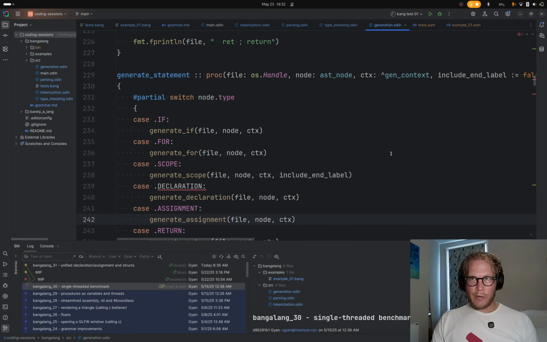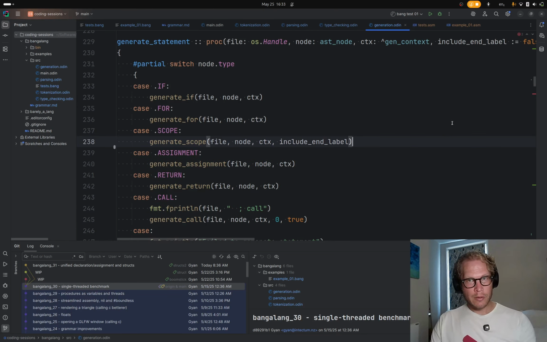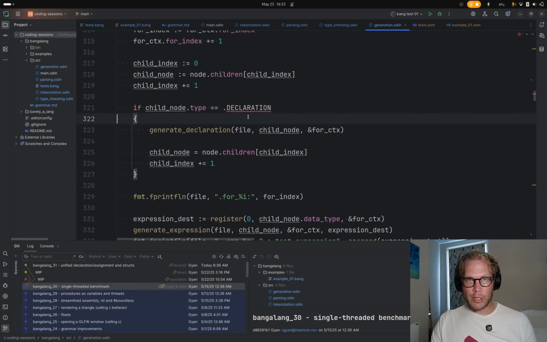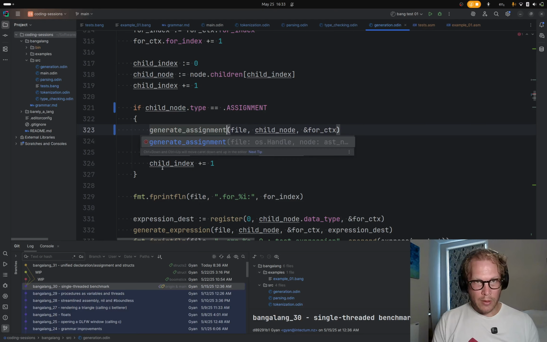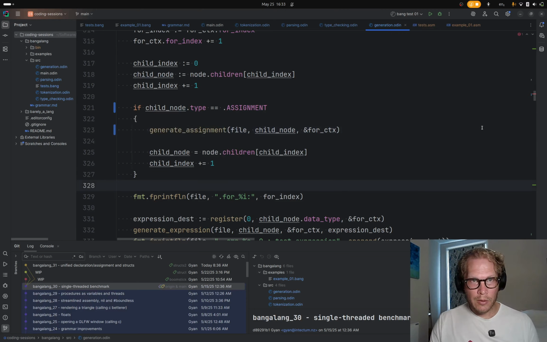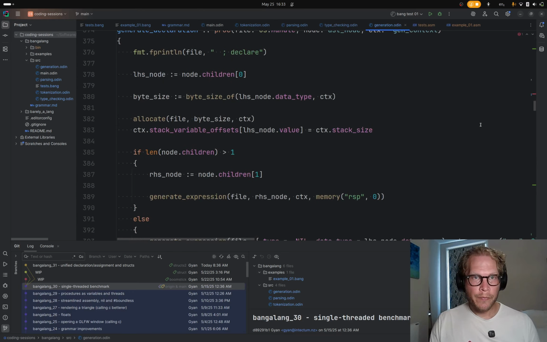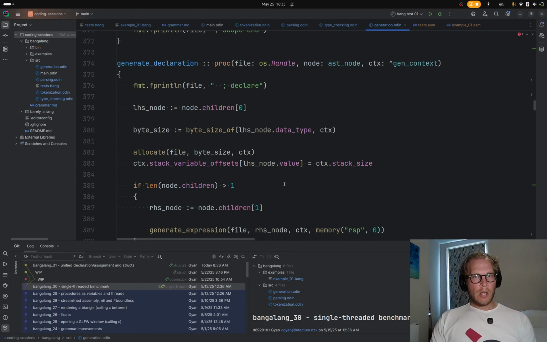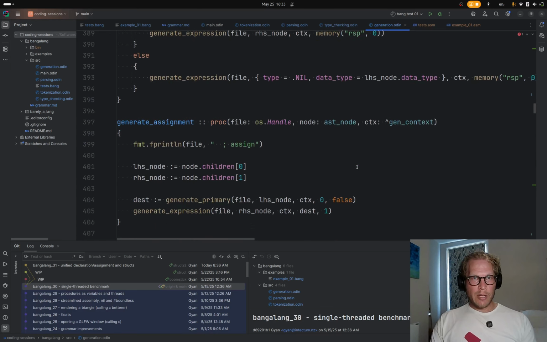We have a couple of errors here because declarations don't exist. We're going to have to merge that. Yeah, and then again, we need to declare assignment like so. Okay, so declaration and assignment need to be kind of merged.